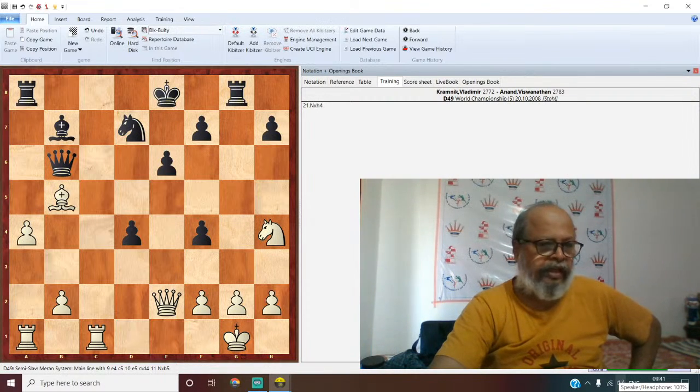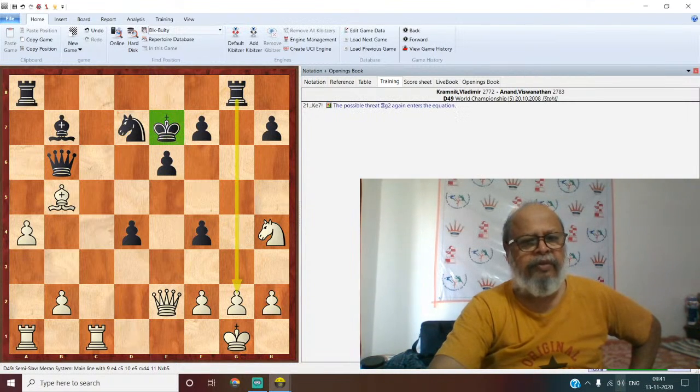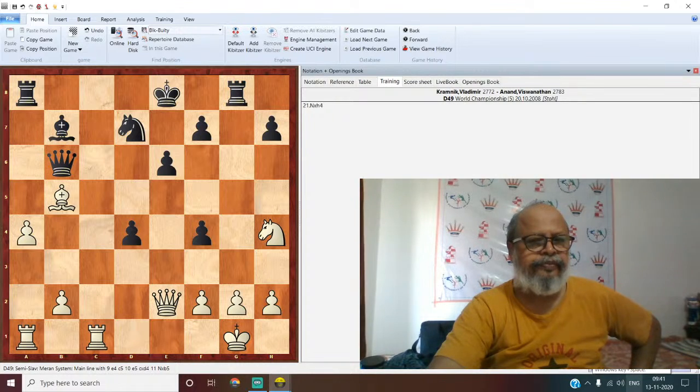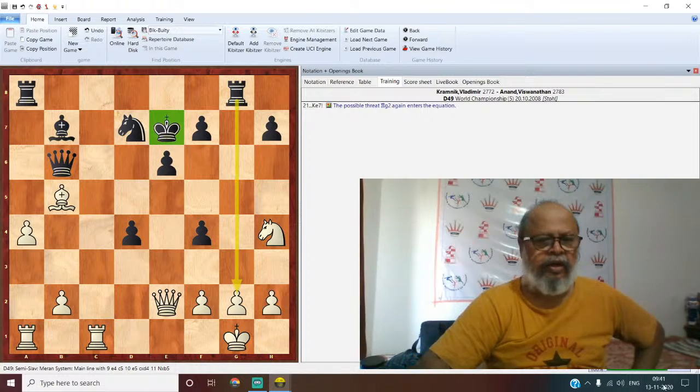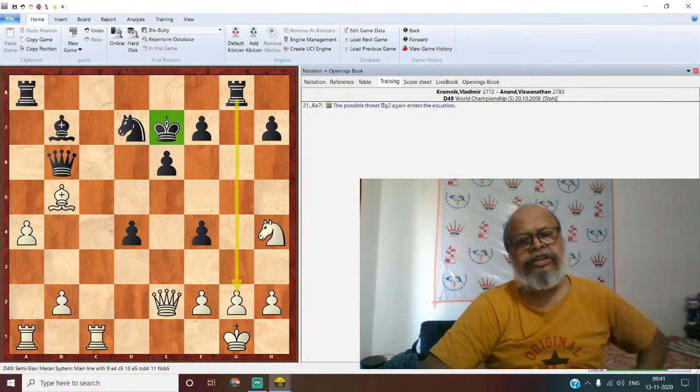So the position is getting more and more tense. g5, a very beautiful move. Immediate threat: rook takes pawn and rook g8. He wants to play rook g8, rook to g2 and rook g8.